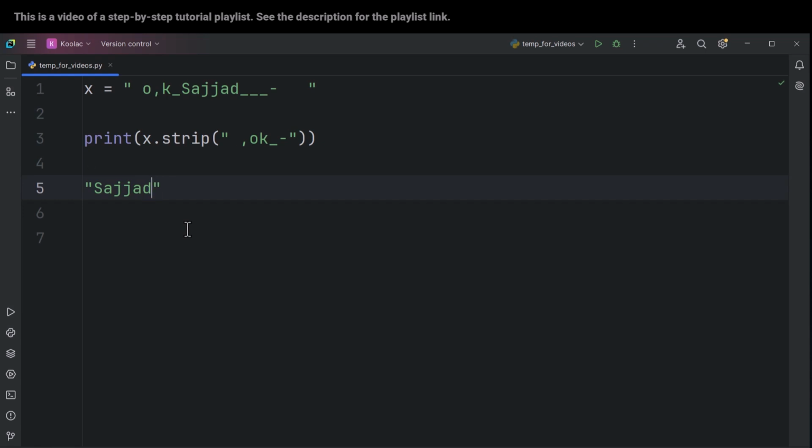So now I can see a D. Should I remove this D? No, because we don't have any D inside these things. So now we are done with the end as well, and we are not going to move further anymore. So this is going to be the result of this stripping process.